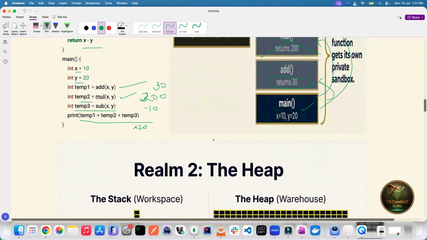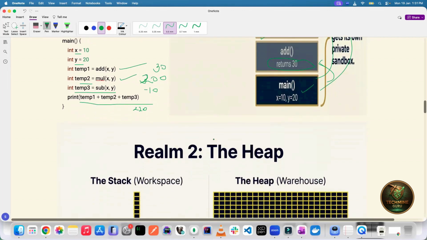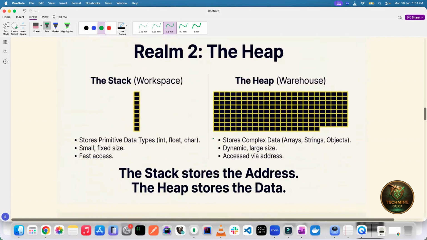So this brings us to the epiphany. We need to talk about the heap as well. If the stack is your messy workspace where you do quick calculations, the heap is the warehouse. The heap is dynamic and large.